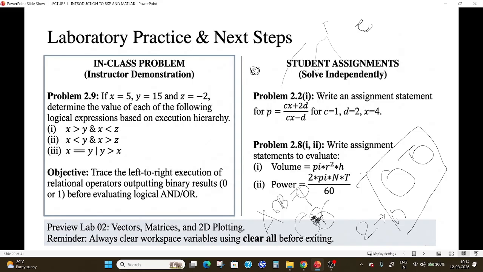Why are you not able to run? Exactly. Why are you not putting it in the command window? Why are you putting it in the live script and trying to run? You're not putting anything in the command window. Now run this. Alright.